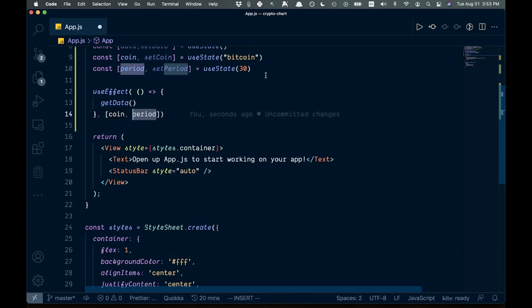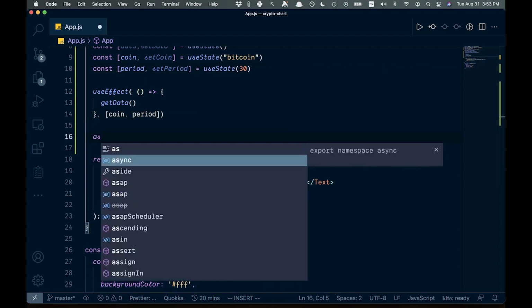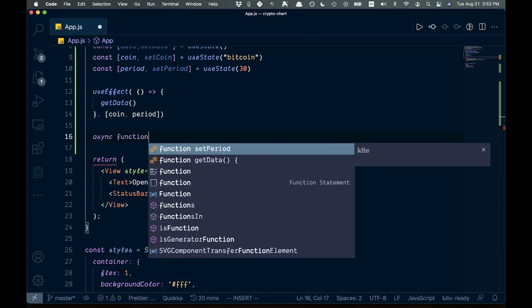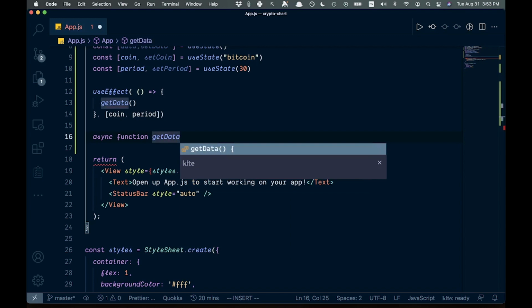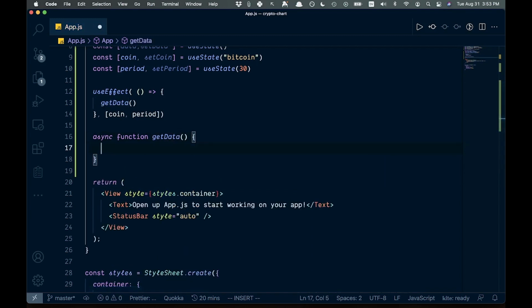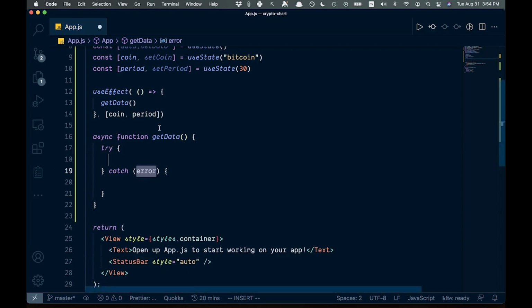Now this all looks good, but we still don't have that getData function. So this is where we're going to hit the API. We'll go below this, and we'll do an async function here, and we'll call it getData. We already decided that. And inside of this, we're going to have a try catch block. So let's do a try catch block like this.